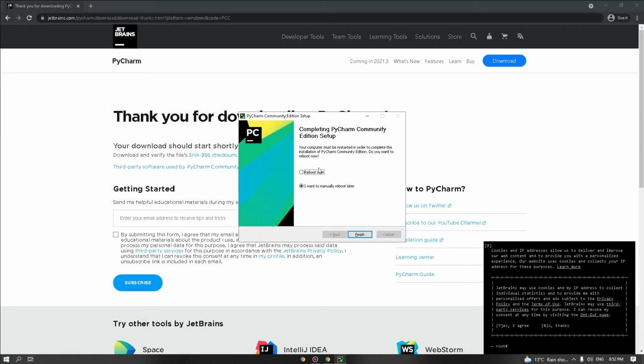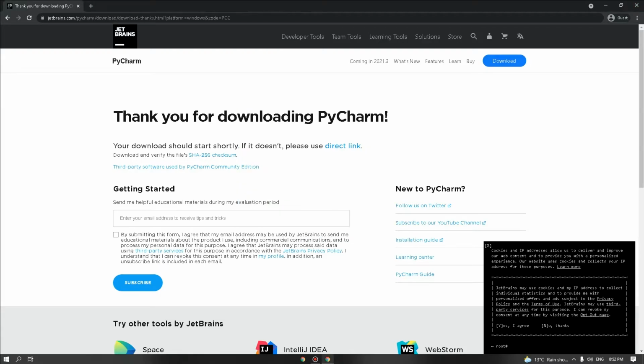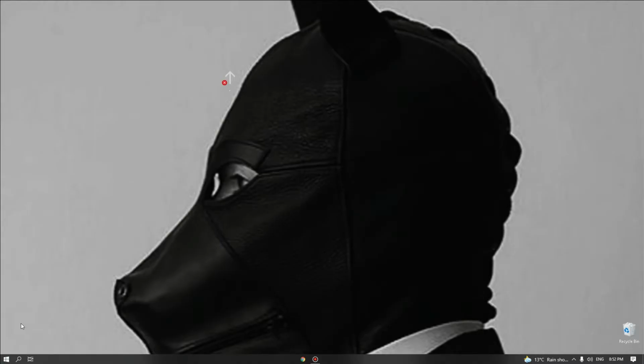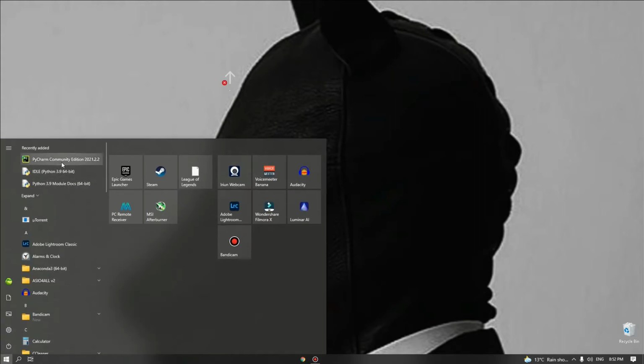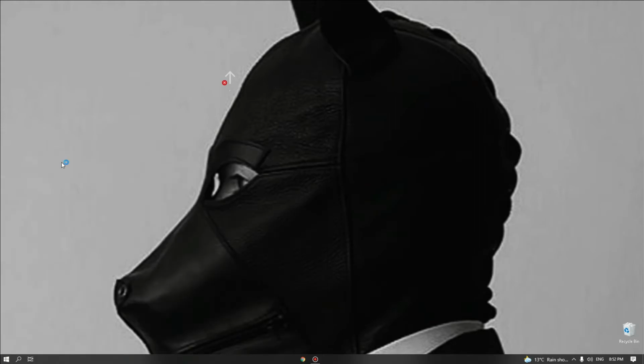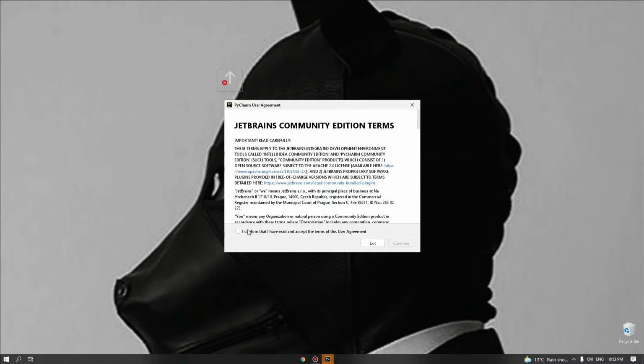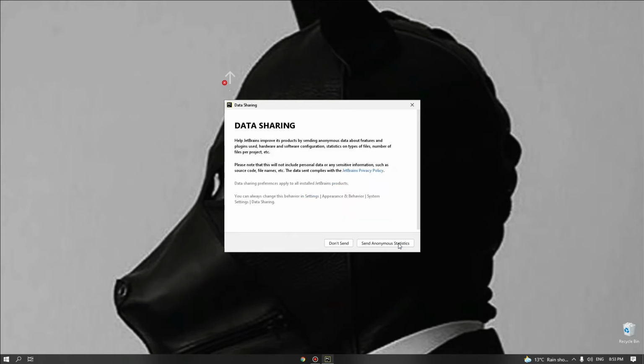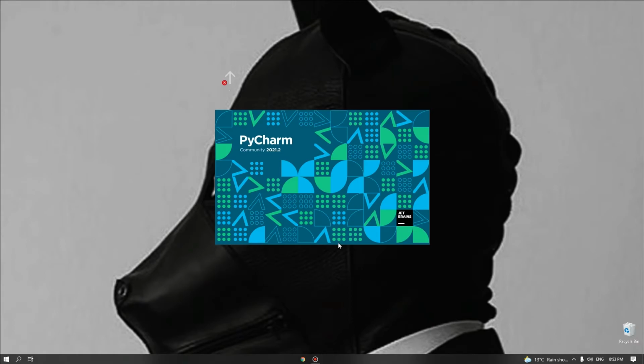So after that you can reboot now or reboot manually later. I will reboot later and click finish. So now our program is already installed and we can open it from the start menu. Here is PyCharm. Click it and wait for it to load. Click I confirm and continue. If you want to send anonymous statistics you can click that, or if you don't, just click this.